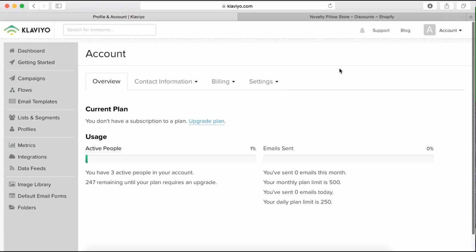Finally, I promised we would go back to OptinMonster and get it hooked up with Klaviyo. So that's what we'll do now.